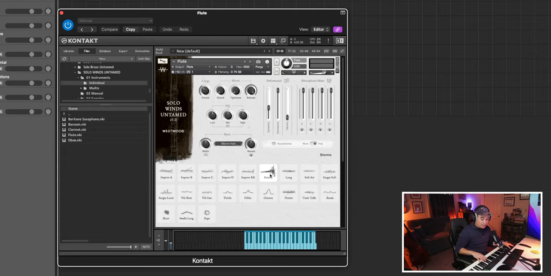And then let's just try a triad, because I think we'll really hear how it grows in sound. I love that. And then long is going to be a very standard patch. Next up is soft air. And that's just a really nice, quiet, breathy sound.